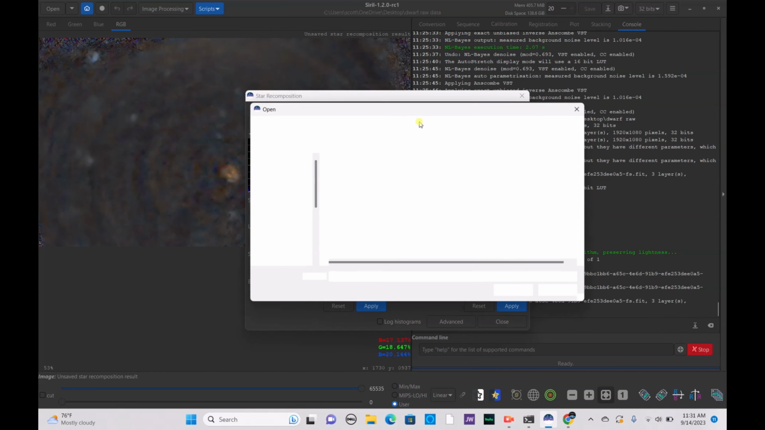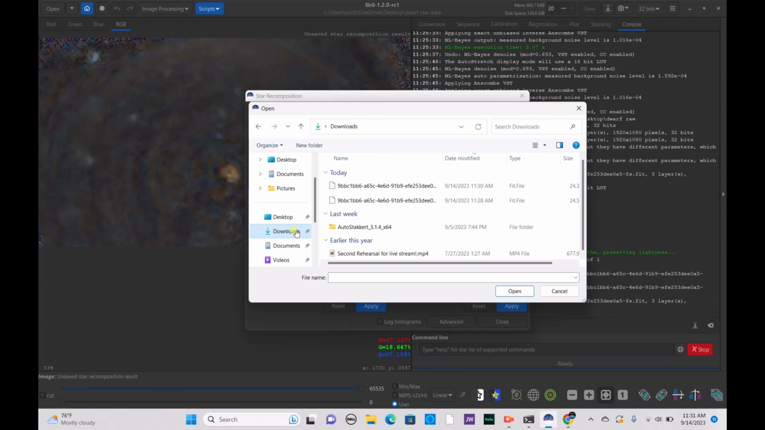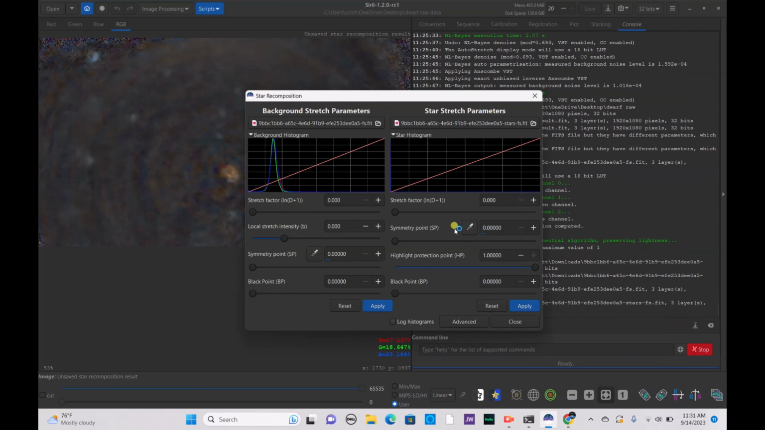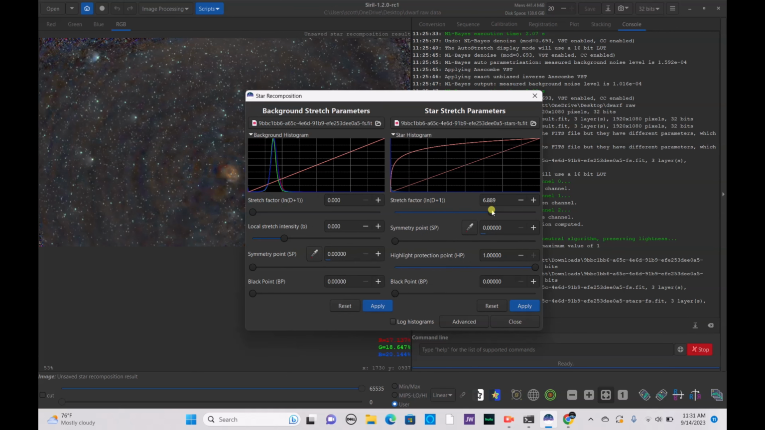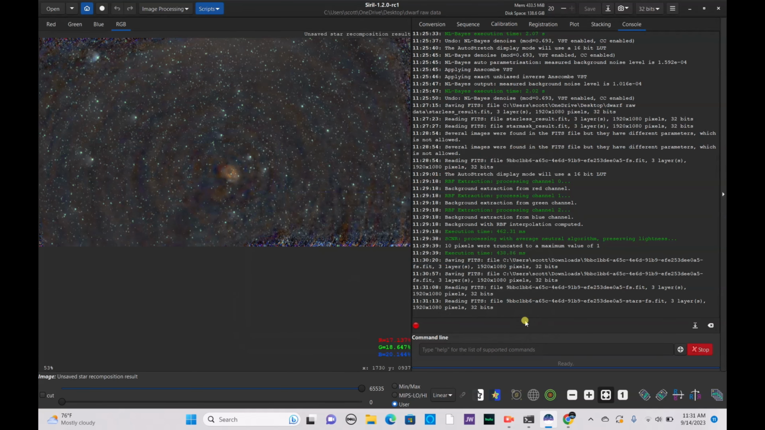Stars are right here somewhere. There it is. Open, and we bring the stars in. All right, let's save this now. Apply, close. And this actually looks better than the other image, since you can see the dark nebula here and then the nebula there in the center.